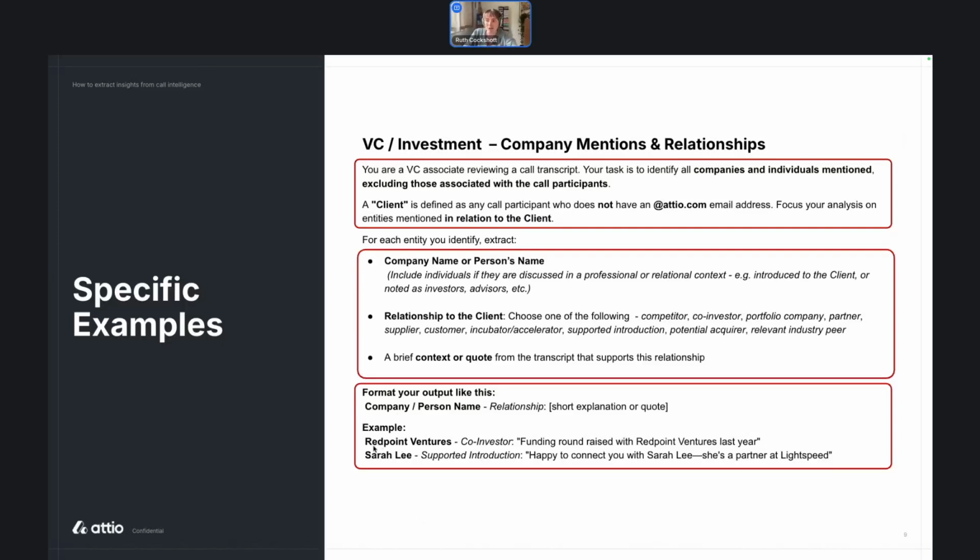So I've given an example of, for example, Redpoint Ventures, co-investor, and then the quote, funding round raised with Redpoint Ventures last year. So through doing this, I can then easily take that information in a digestible format and either input it elsewhere in the CRM, use it to sort of identify who I should reach out to next, or take whatever action it is that I need to take from this.